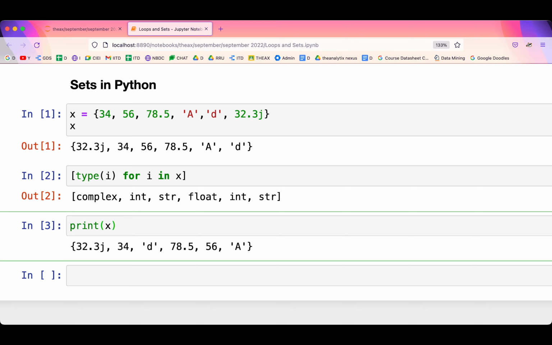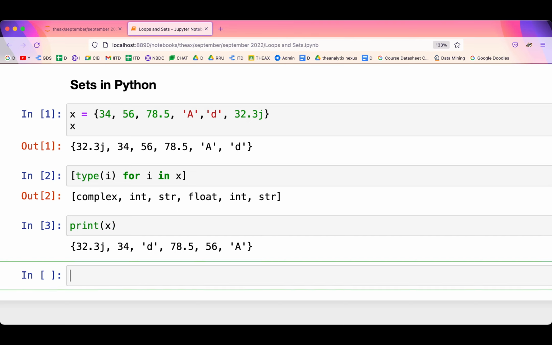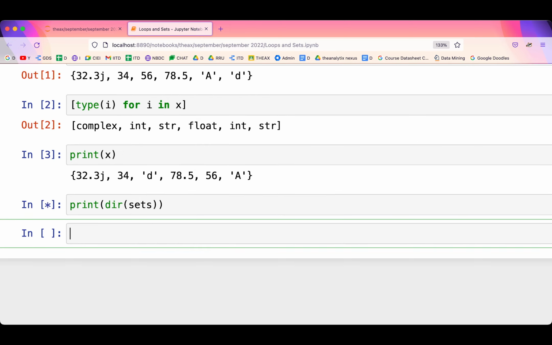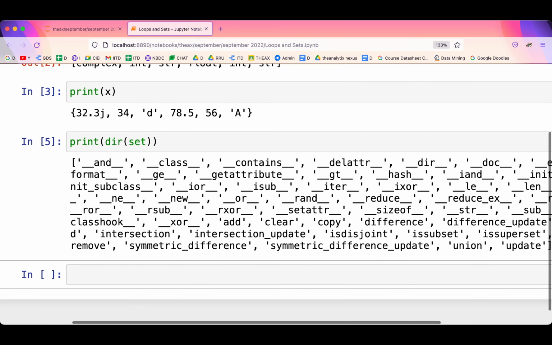Due to this unorderedness, you can't do any indexing there. Though you can't do indexing, you have some operations which you can do on a set: clear, add, copy, difference.